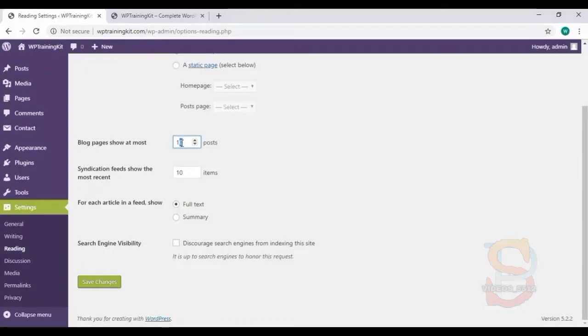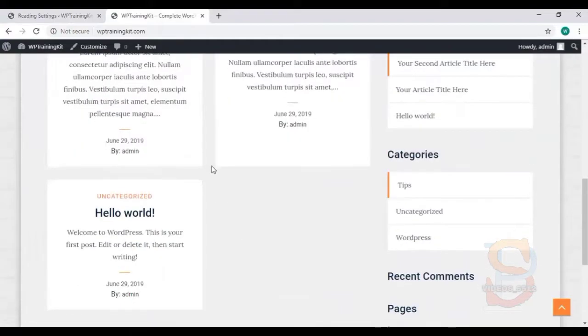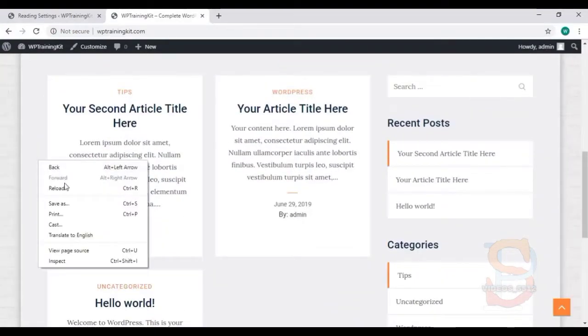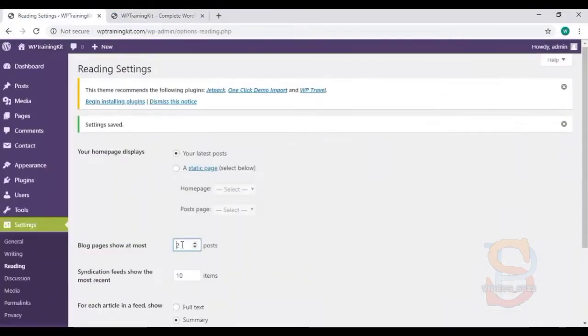Then set the number for the syndication feeds Show the Most Recent. You can select to display a full article or a small summary. Then Search Engine Visibility. Do not select it to gain search engine rankings, and then click on the Save Changes button. So here we have set only 2 blog pages at most. Go to your site and refresh it. And you can see it is showing just the 2 posts here.